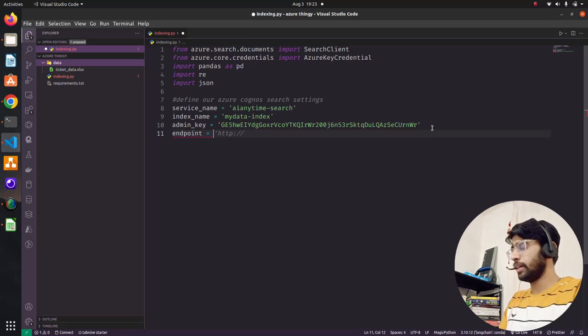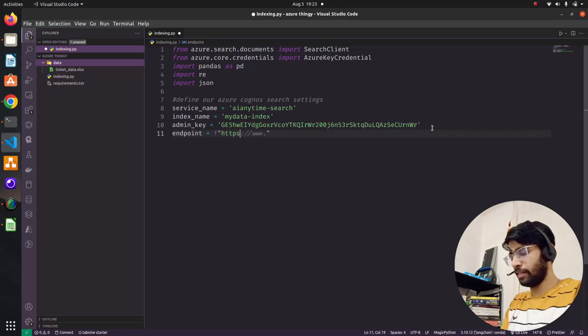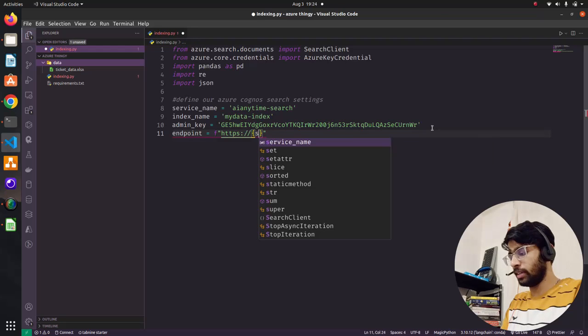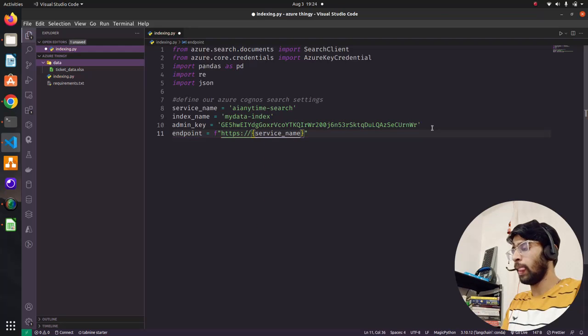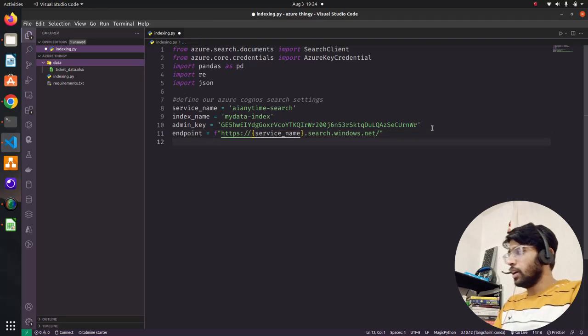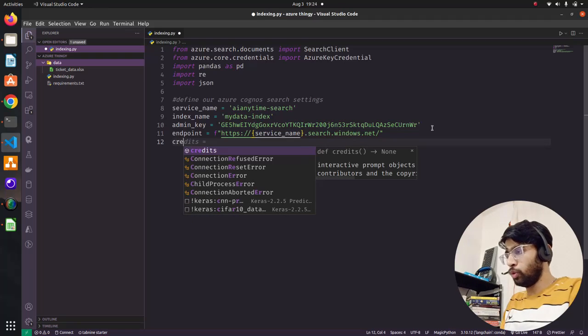Then the endpoint will be HTTPS, and that will be your service name. So we have our service name. Let's write our service name within this, and after the service name, .search.windows.net. That's what it is. Okay, it's not AI anytime. Let me just remove AI anytime search for now. Okay, windows.net.